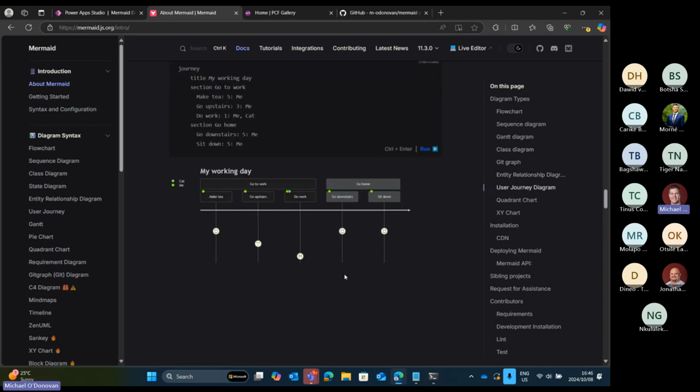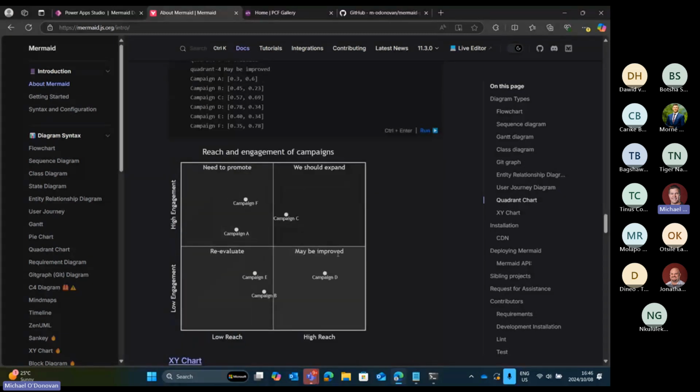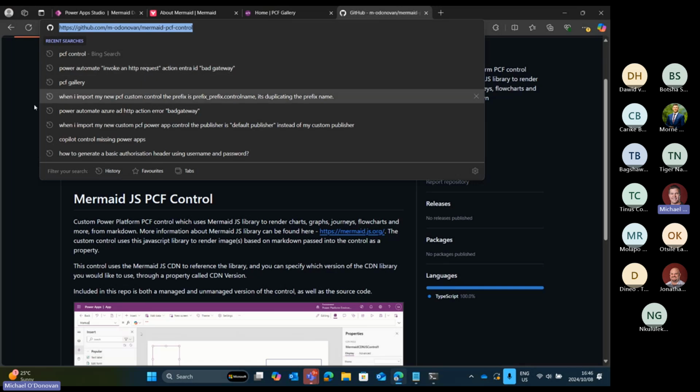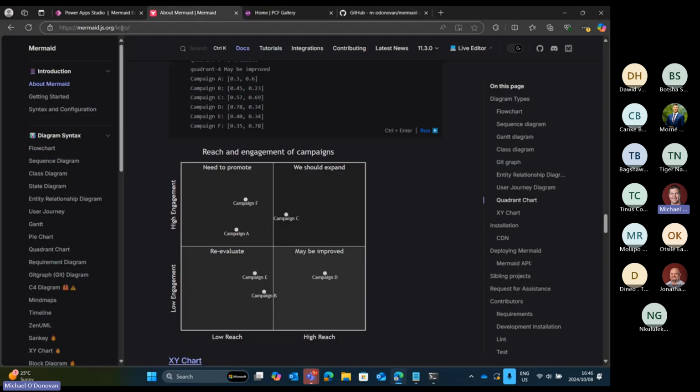And so I looked at this and I thought, hey, how cool would it be if I could have a control in a Power App that essentially renders this? So that's the PCF control that I built. I have published it online, so you can get it from this repository over here. I'll pop that in the chat window in a second. So you can look at the source, see how it was built, and download the managed and unmanaged version of it.